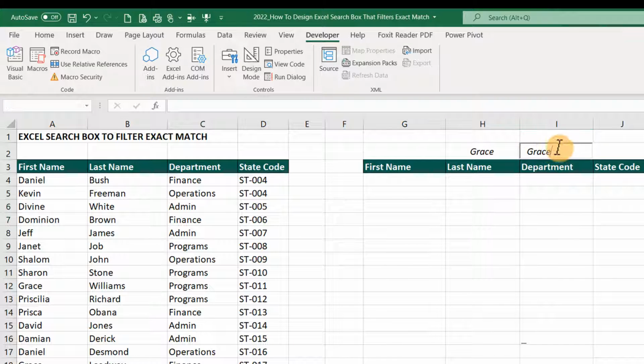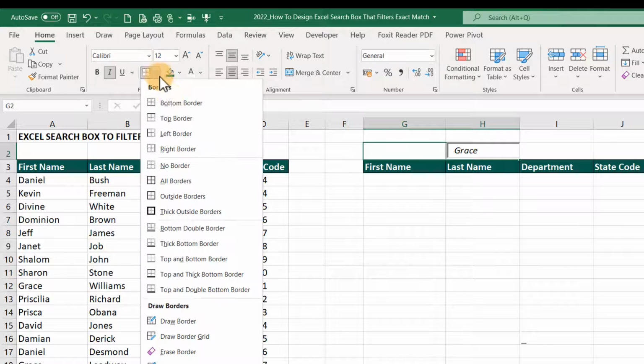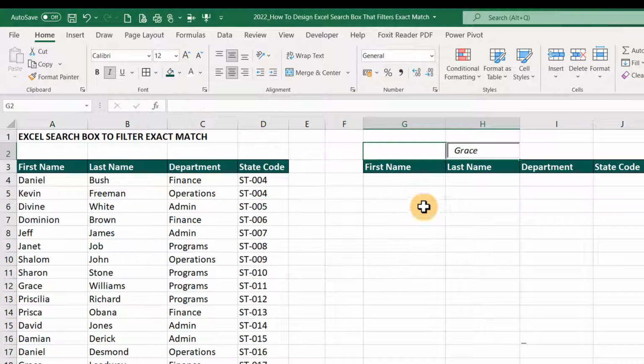So I will just click on the design mode again so that I can place it directly on H2. I want it to be directly on H2. So I'll just set it. Good, good. This is it. Right. So I'll just select and give it a border. I would like to give it borders. So I'll put all border.